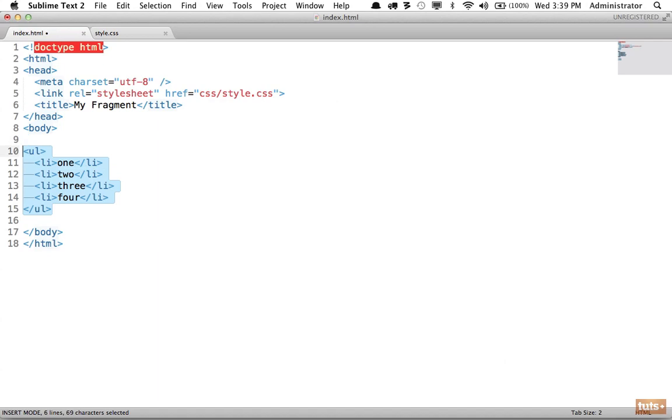Let's take a look at other options. What if I want to apply a value automatically to it? I can type UL, LI, and within curly braces, the value that I want to apply.